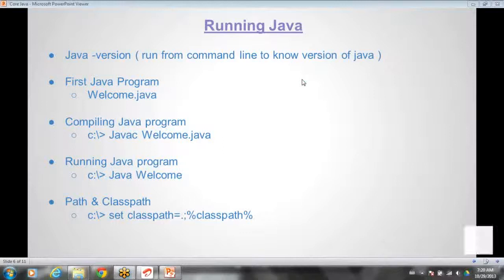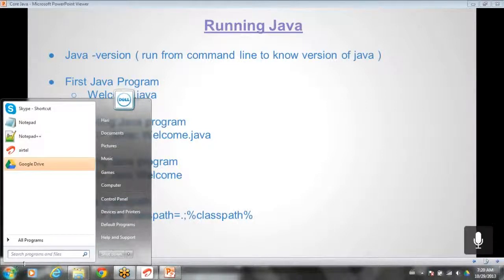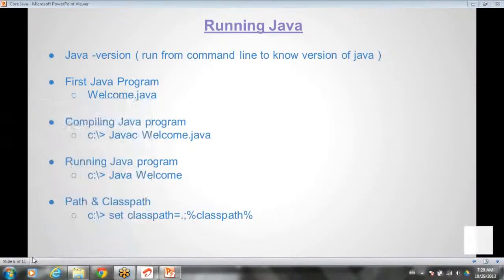So in the last session we installed Java and saw how to run it from the command line. We ran the java -version command, so we were able to find out the version of Java.